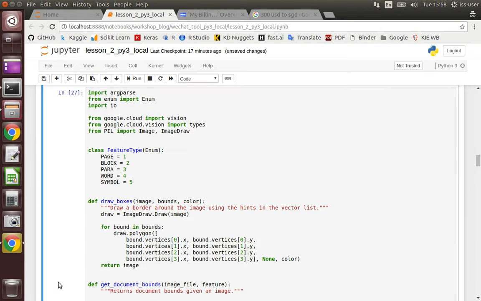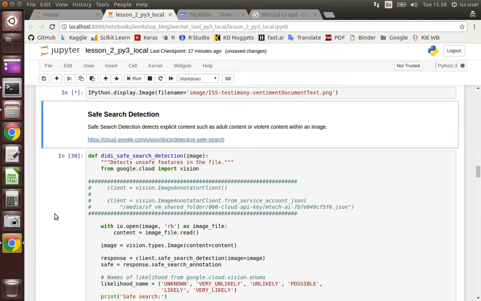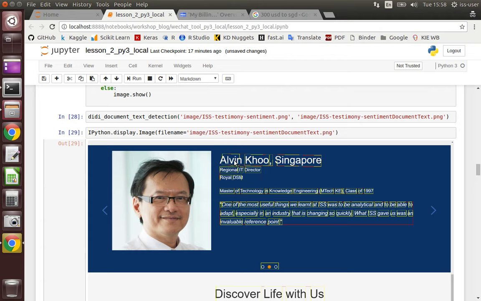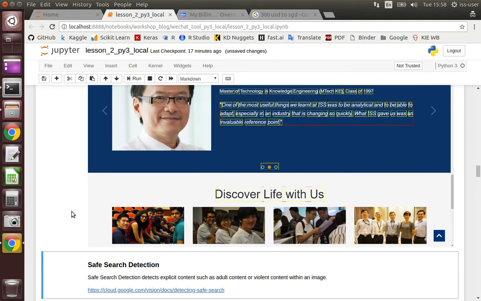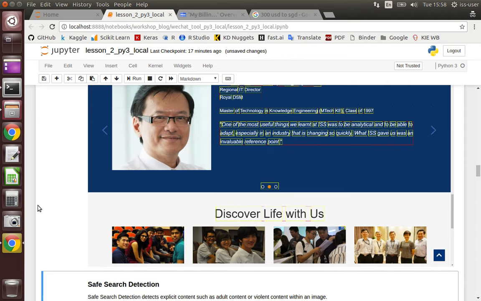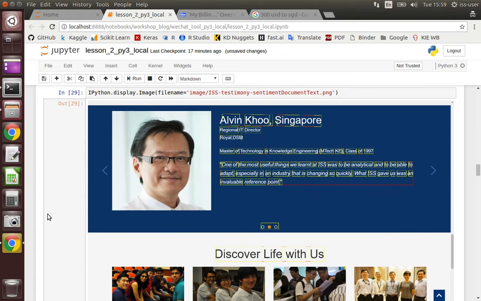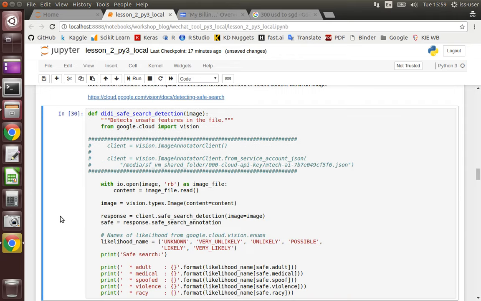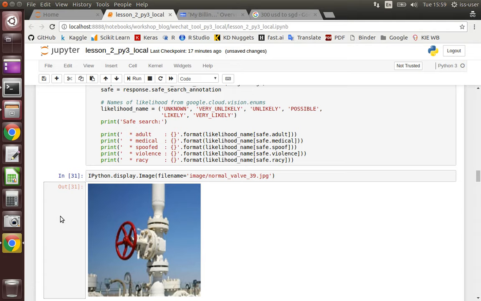So document next. Let's have a look at the document text detection. Okay, we have identified these. Document text: Discover life with us. So this here was being detected. Excellent. Safe search detection. Look at this picture.